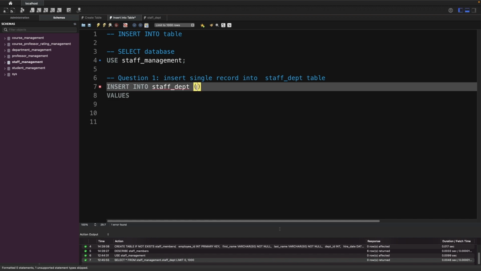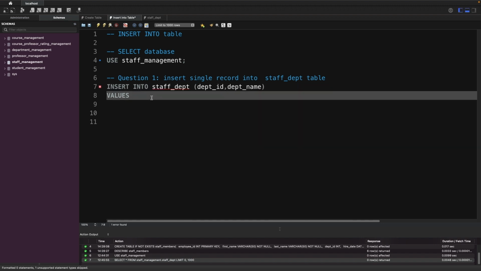First you have to mention your column names, right? In what column you would like to add these values. So department underscore ID, comma, department underscore name, and then inside values you will write your first value that you would like to add to department ID, and then your department name, finance.